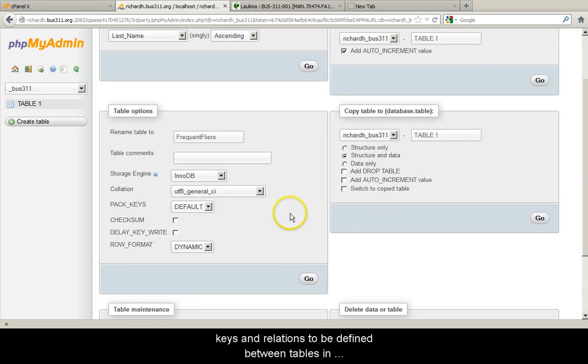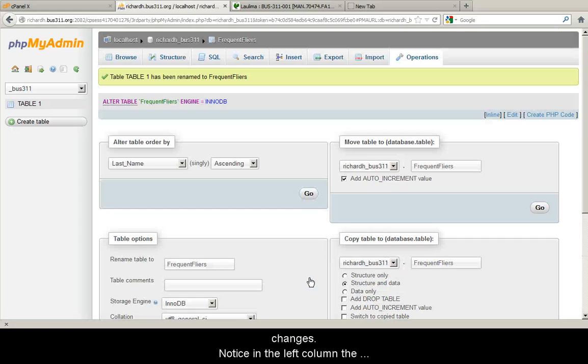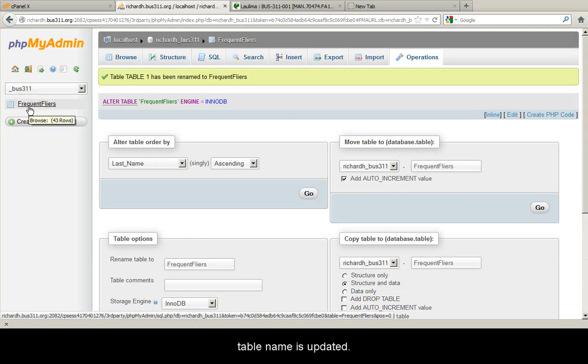INNODB tables allow foreign keys and relations to be defined between tables in your database. Click Go to save your changes. Notice in the left column the table name is updated.